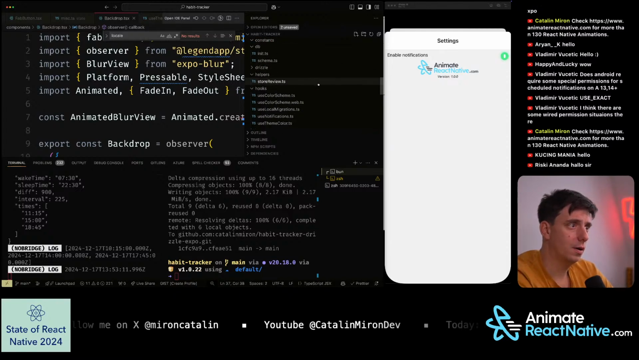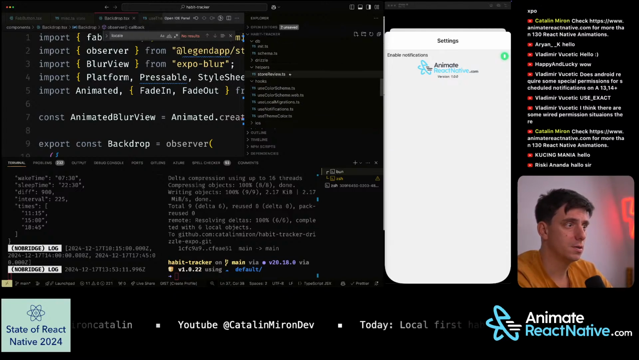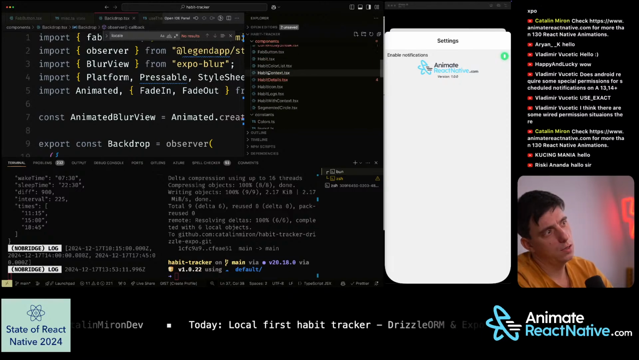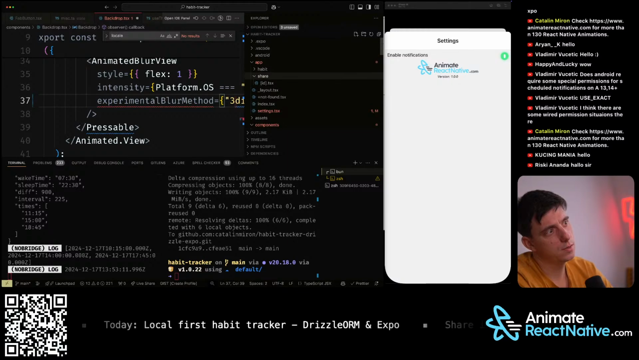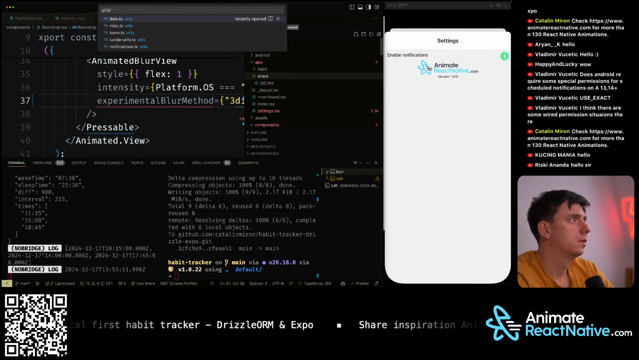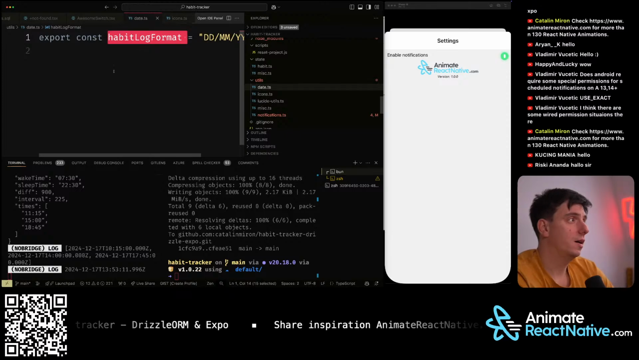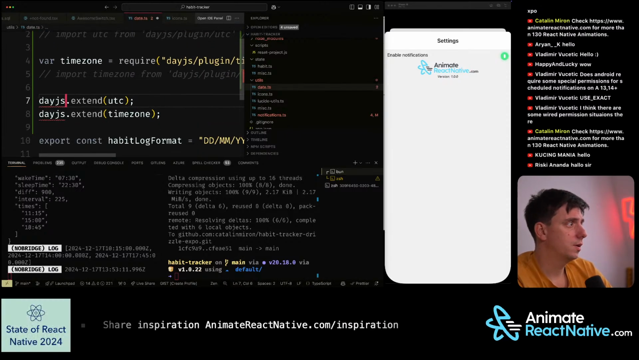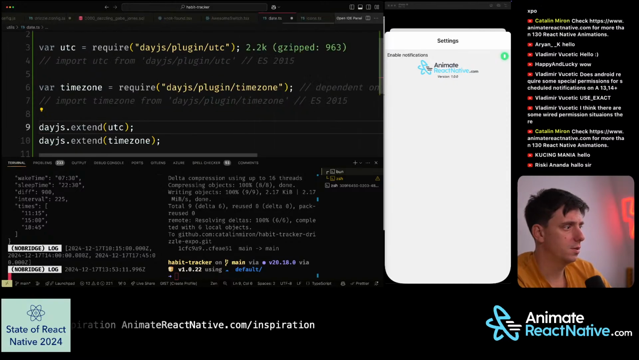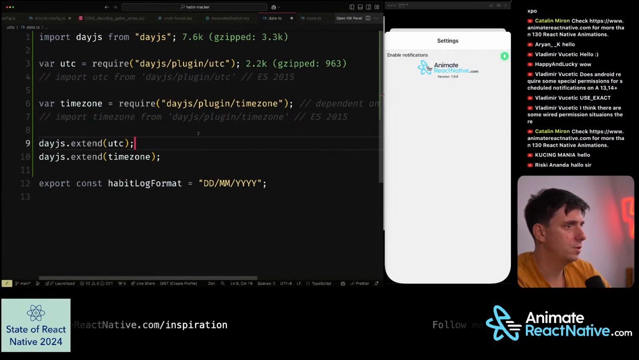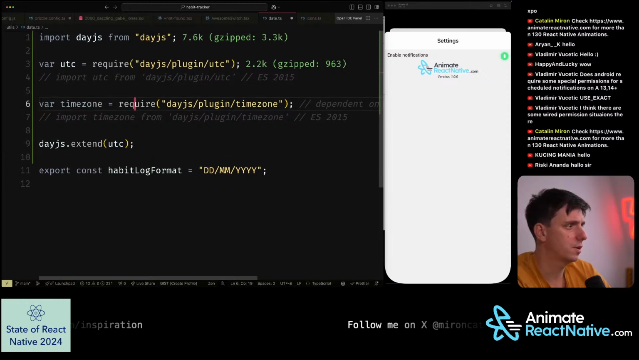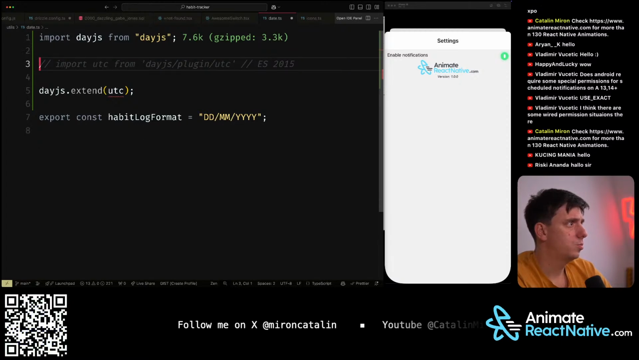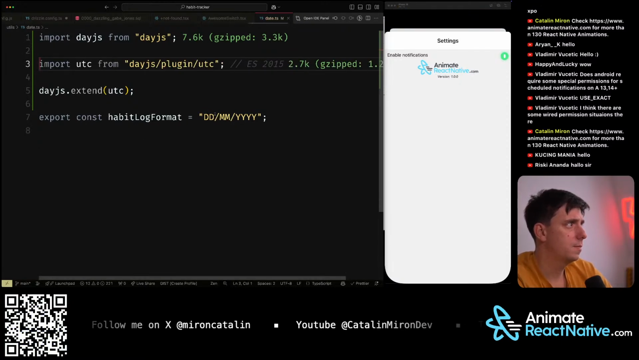So inside the helpers, do I need an utils? Do I have utils? Yes. So I have a date utils, and I will say here import the time zone, and day.js should extend this one. UTC and time zone. I don't need a time zone for now. And I'll just import UTC directly like this. Okay.